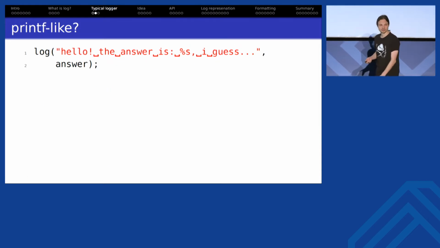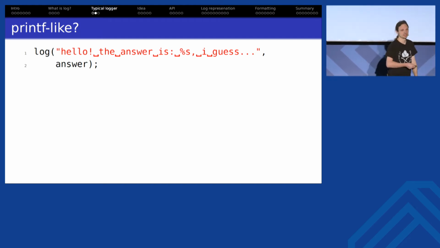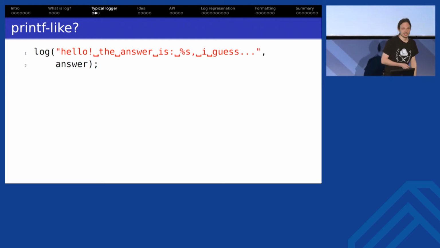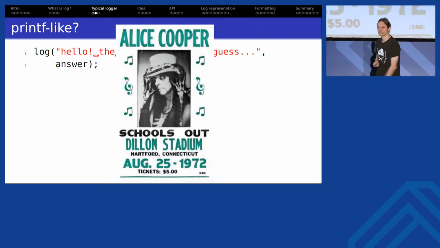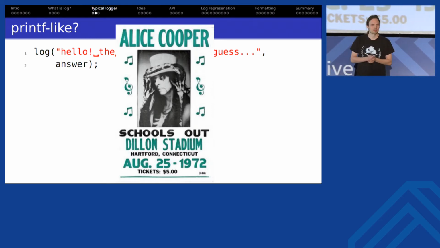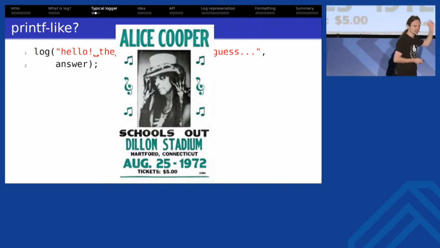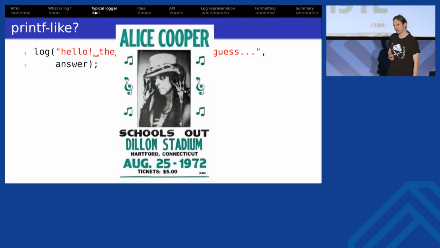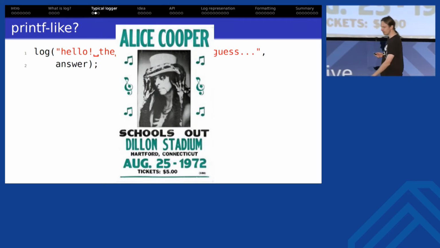So what's the alternative? Well, obviously, good old printf. So we have a formatting string, then we have a comma-separated list of parameters. And the interface was added into the C language in 1972, which is the year Alice Cooper released his School's Out album. And as you can see by the poster, it's not really that new. And actually, the idea is even older. It roots back to the BCPL programming language, which is from 1966, as far as I remember.